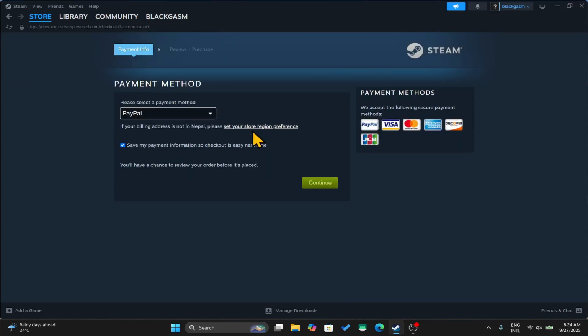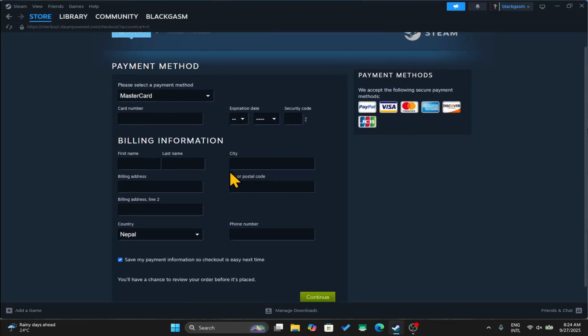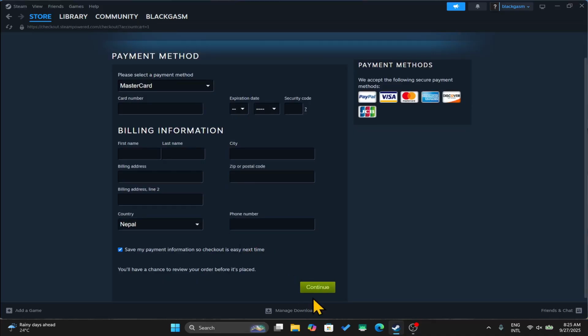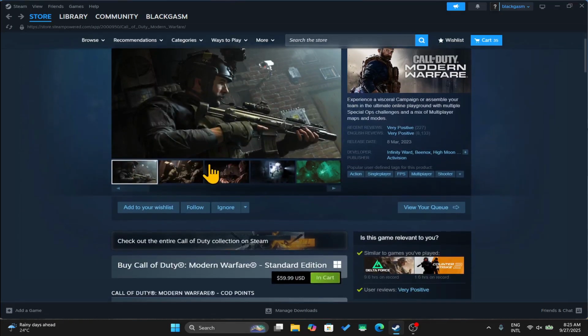Now you can use your Steam wallet balance or one of the payment methods from the drop-down menu. Finally, enter the credentials of your chosen payment method, and once the transaction is completed, the game will be added to your library. You can then complete the installation with just a few clicks, and then you can start enjoying the Call of Duty Modern Warfare game on your PC.